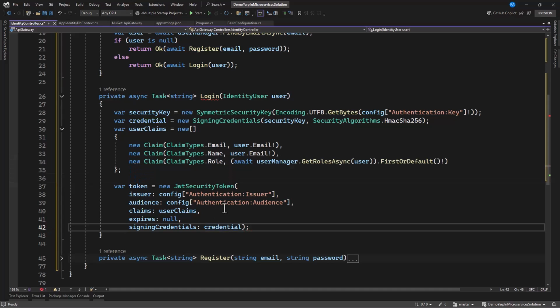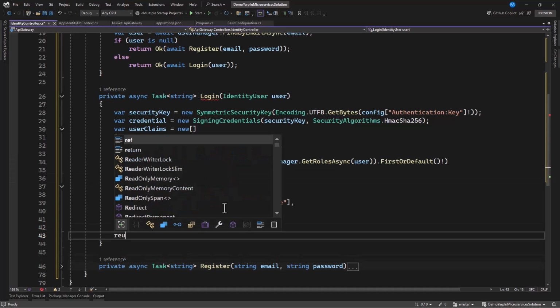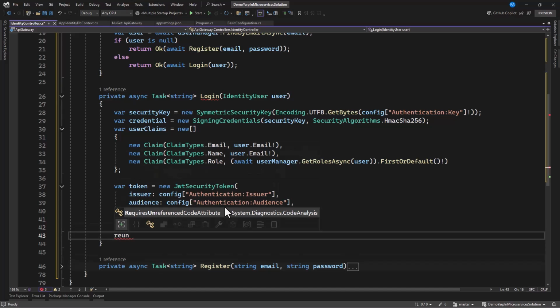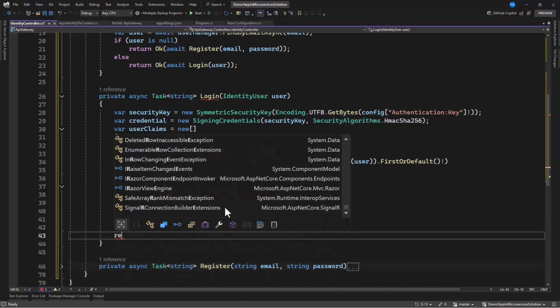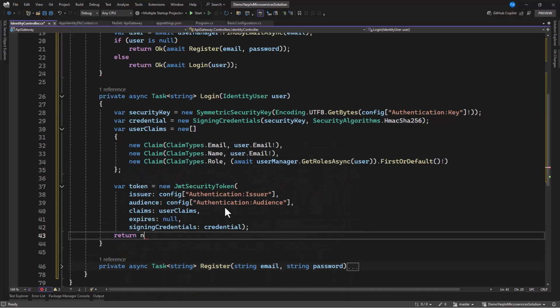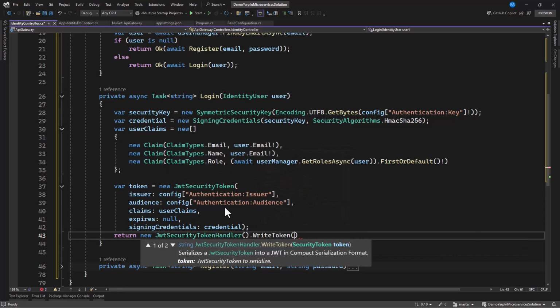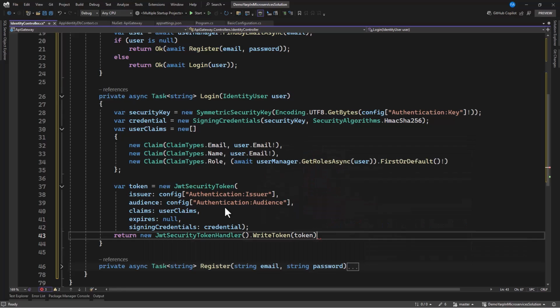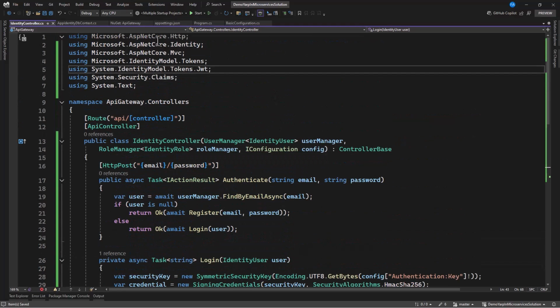Then let's close this. Okay, then let's return. Since this function must return a string, let's have a return type. And now this return is equal to new JWT security token handler. Then in that, we're going to write the token that we have in here as a token, and we're going to return it in the form of string. And that is all that we need to do in here. Okay, so we can go ahead and now test this out.